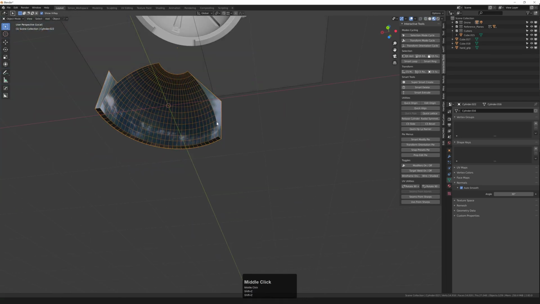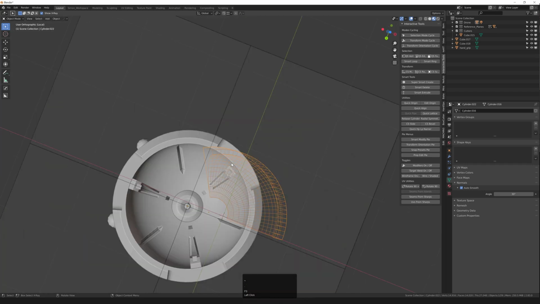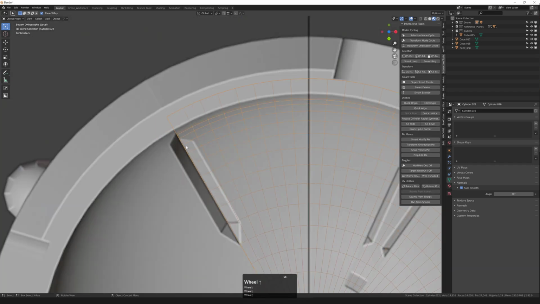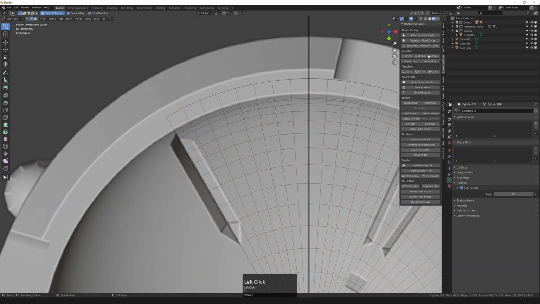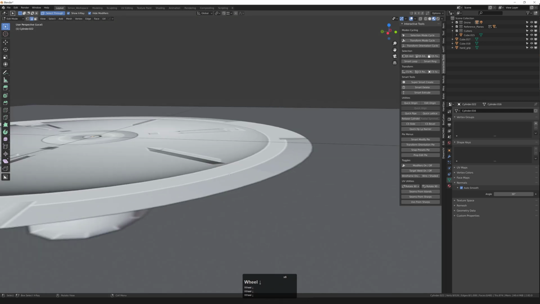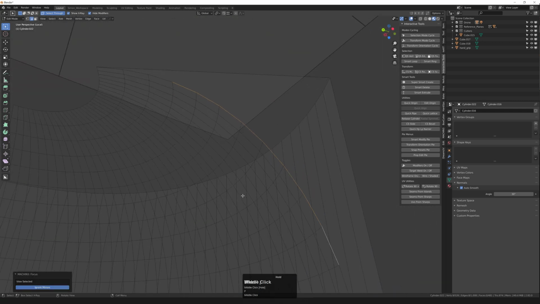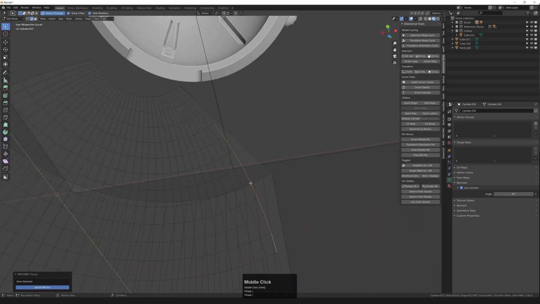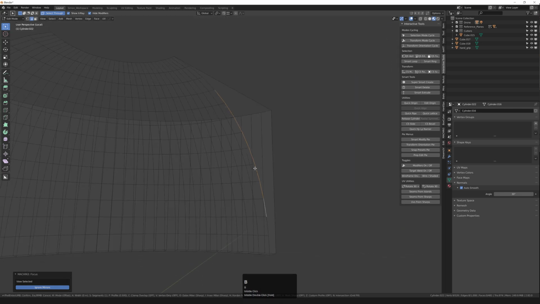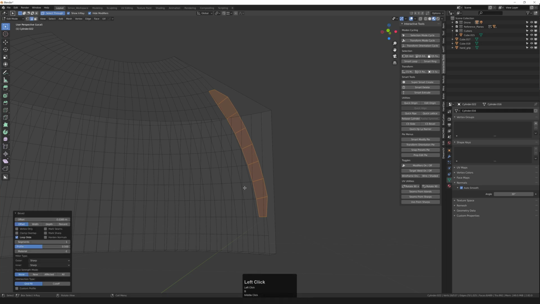And then again, go to wireframe mode, go to bottom view. And let's select some of these edges that we need to make the bevel. So let's go all the way around. And then what we're going to do with these edges selected, we can do Control B to bevel. And then we're just going to kind of eyeball it. It doesn't need to be perfect. So maybe something like this.